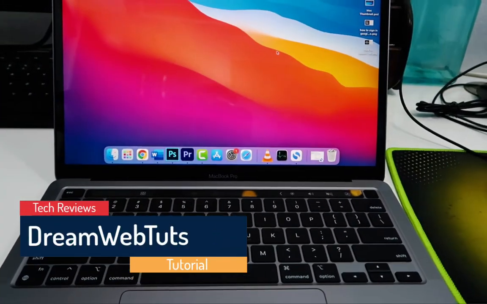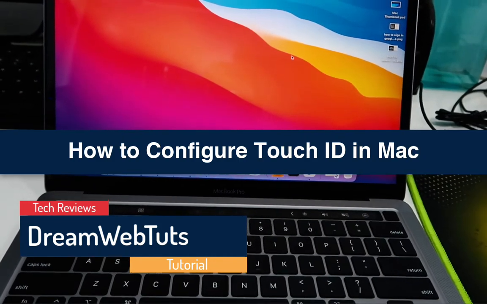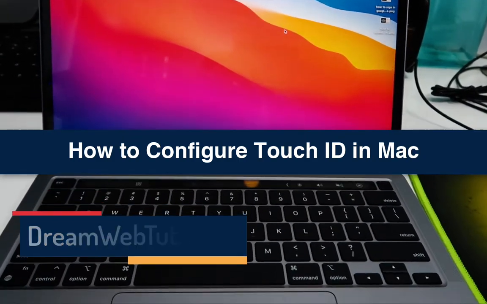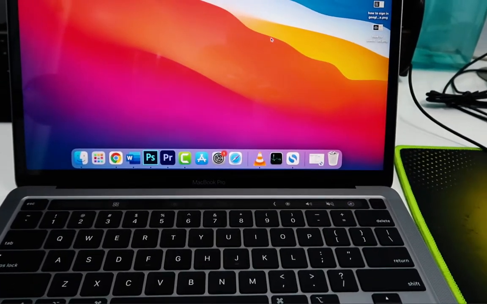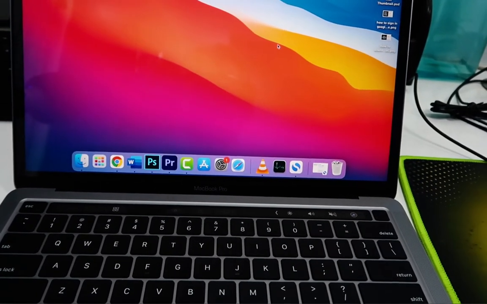Today I will show you how to configure the Touch ID in your MacBook Pro. So I'm using a MacBook Pro which is 13 inches and M1 chip. So I will now configure the Touch ID, okay?